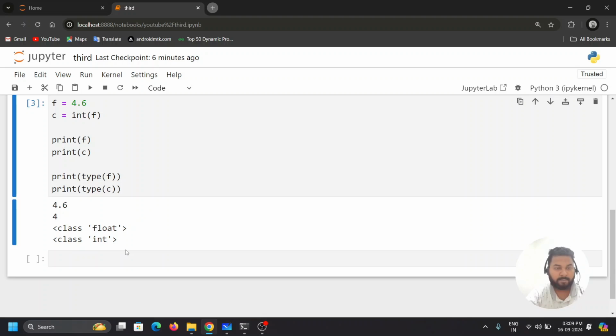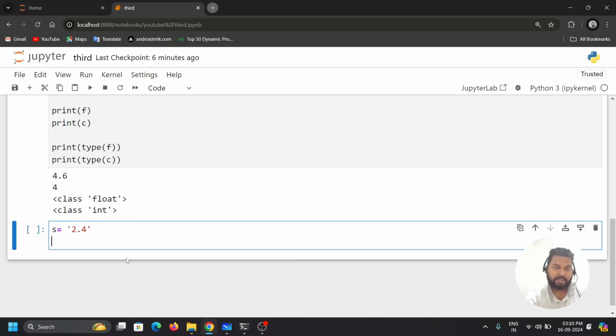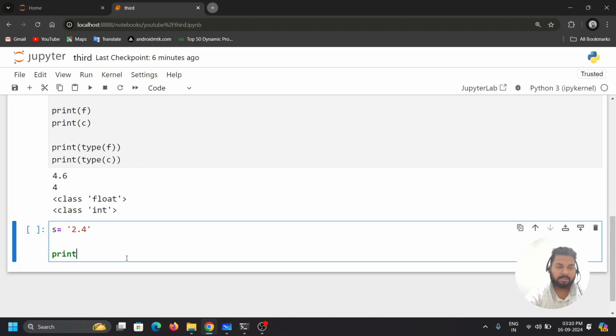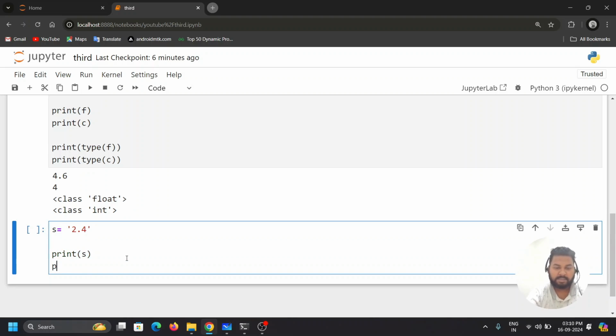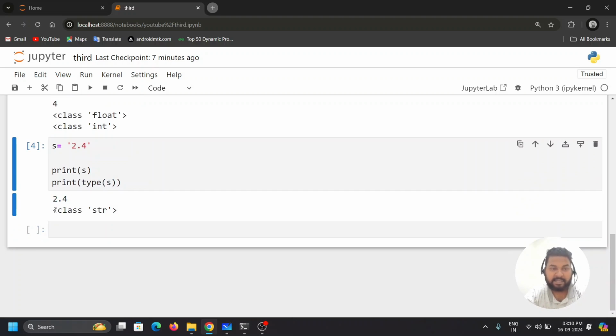But one more thing. Now, you must be thinking why we need explicit data conversion, when implicit data conversion is there and it is very good. Why do we need this? Because sometimes we have data in a string, for example 2.54, in string format. So if I print s and print the type of s, let's see. So 2.54 is correctly printed, but it is of type string.